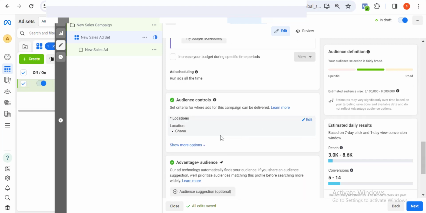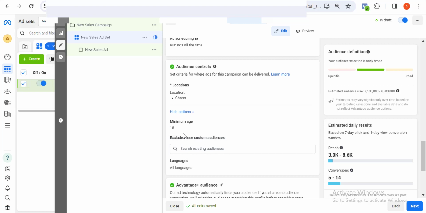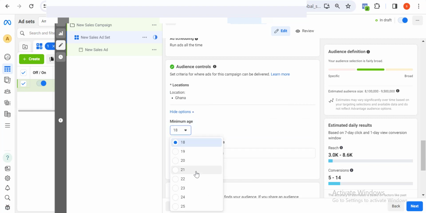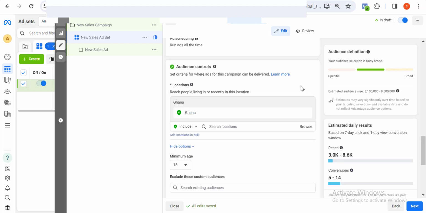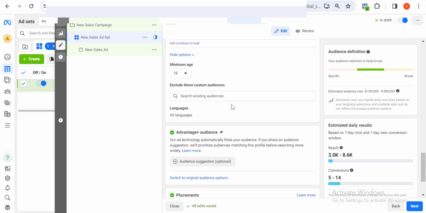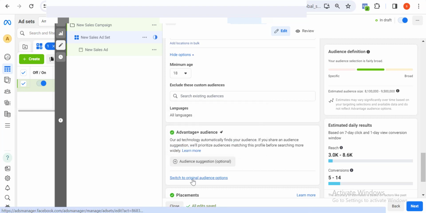So the next thing is that I choose where I want to deliver my ad. Now one thing is that Facebook has done this, and what happens is that you cannot really control the age. It's like you are limited to 18 to 25. So what you want to do first, if you are targeting a country where the audience size is not so big, I like to leave Facebook to learn. So what you want to do is switch to original audience options.